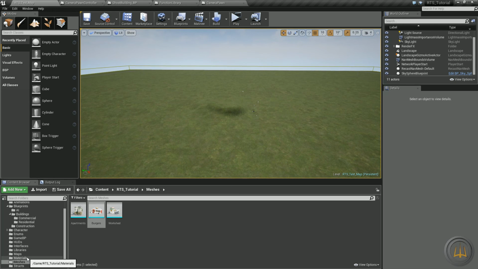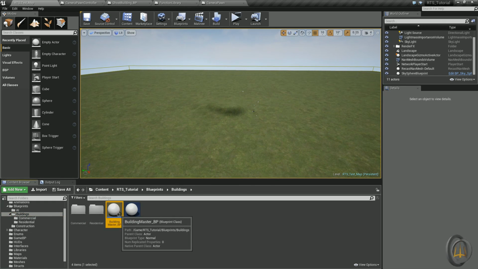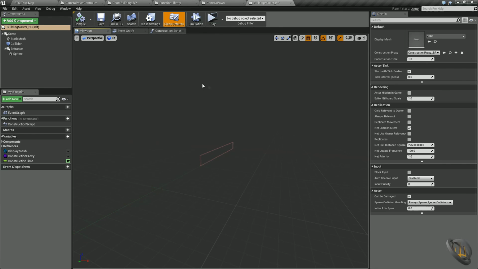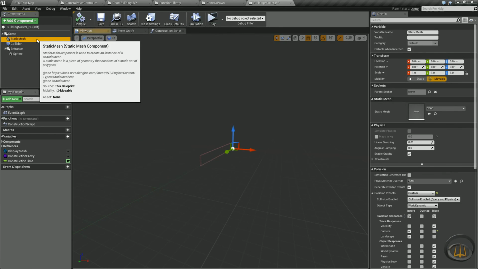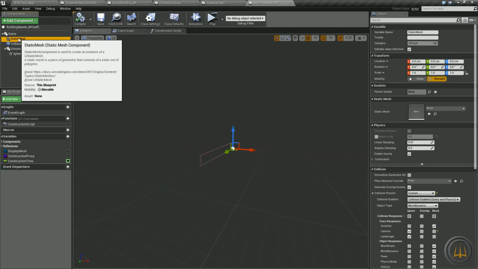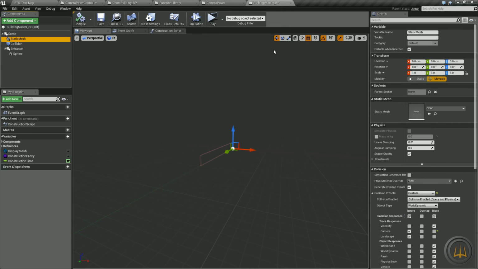So there's a workaround for it. Very simple workaround. What we need to do is go into our buildings, grab your building master, and in the viewport, all we need to do is notice how the mesh is empty, right? We don't want to set the display mesh. We want to set the actual mesh of the building master. It's blank, even though we're populating it, but we're doing it in the construction script in all the buildings.